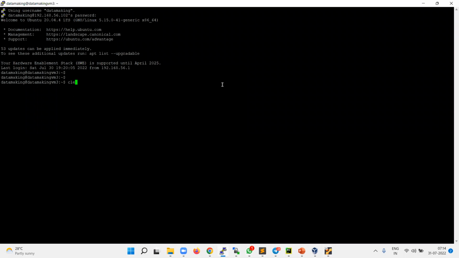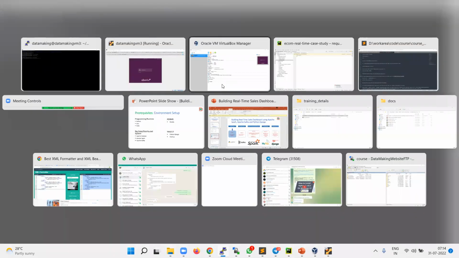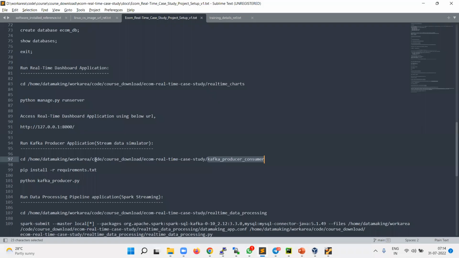So I am here. In the home directory, we have the data making folder, and the work area we have here. Let's create one directory. In the work area, we'll try to follow this folder structure, or you can have whatever folder structure you want, but just make sure you follow the folder structure.